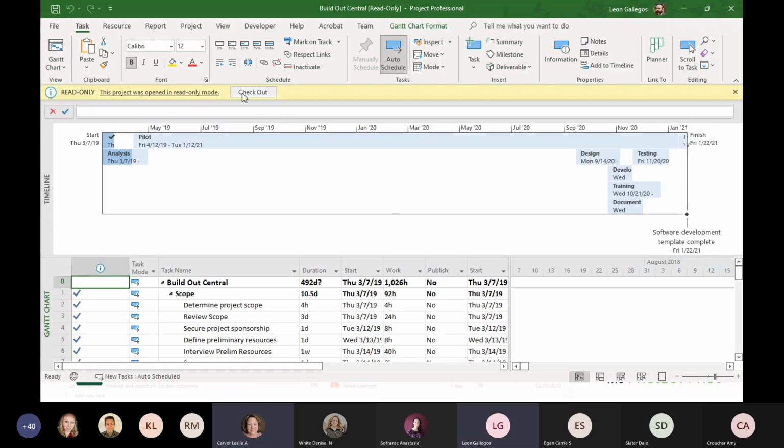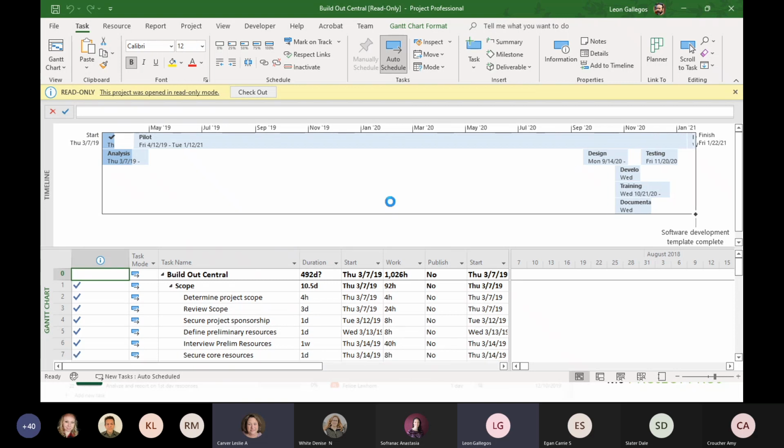You'll notice that there's a checkout. So these projects are stored in the cloud, right? So there's a check-in, checkout mechanism as you work with your schedules. So that means that I can actually open up a schedule like this read only while somebody else is working on it, okay? But only one person can have it checked out at any given time.